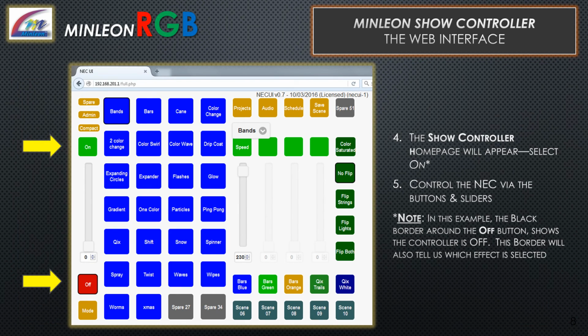The web interface. The Show Controller homepage will appear. Select On. Control the NEC through the buttons and sliders. Please note, in this example, the black border around the Off button shows the controller is off. This border will tell us which effect is also selected.